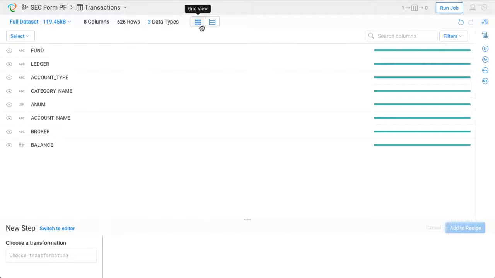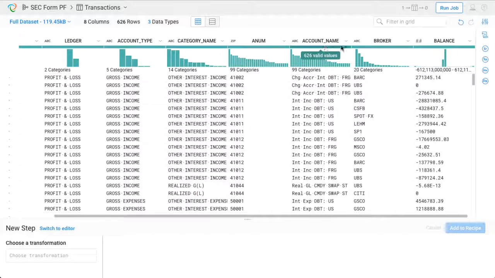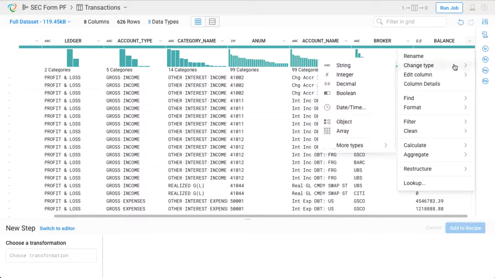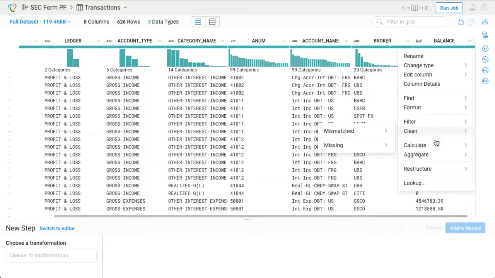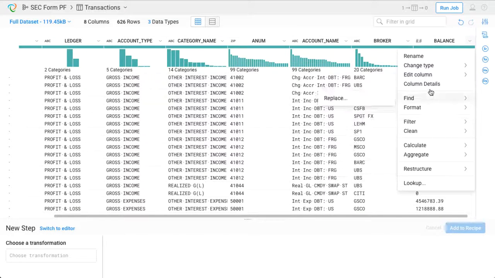The Form PF also mandates that we only report on the positive balances. So let's narrow down the values in this balance column. If we click on the drop-down, you'll see our new contextual menus. This allows for quick transformation steps with only a click. We'll go more in depth on this later.